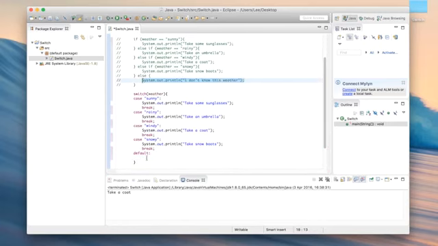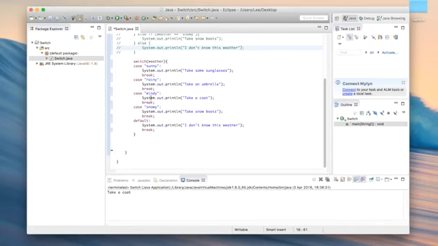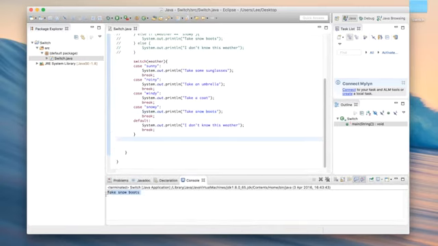So system.out.println, I don't know this weather. And then just for completeness, though you don't actually need to do this, and you'll see this in a moment, is to stick a break at the bottom. So if I change the variable weather to, say, snowy, in the original if statement, we'd expect to see take snow boots. And in our switch refactoring, we'd expect to see take snow boots as well. So I'm going to run the code, and there you are. Take snow boots appears in the console.